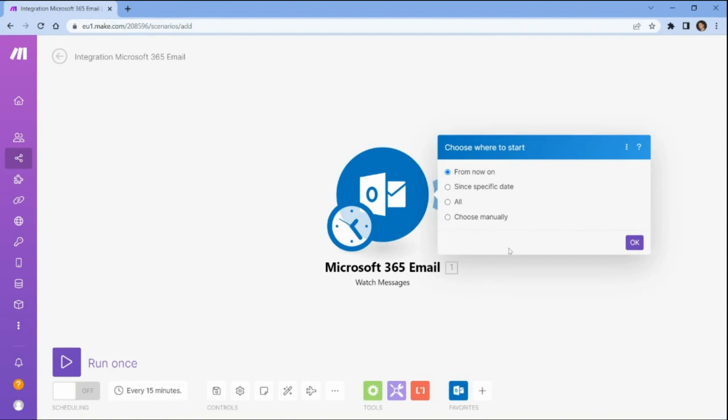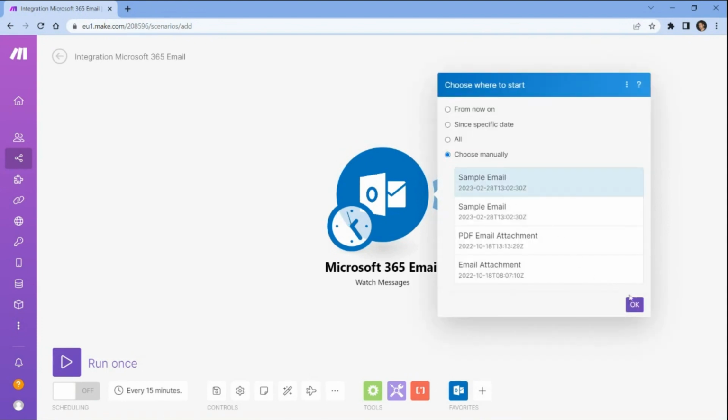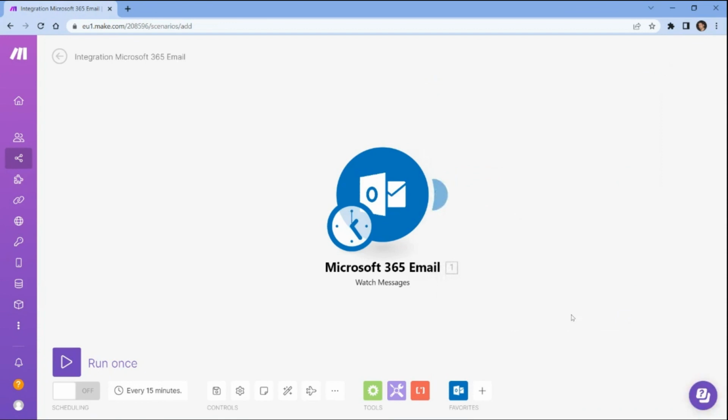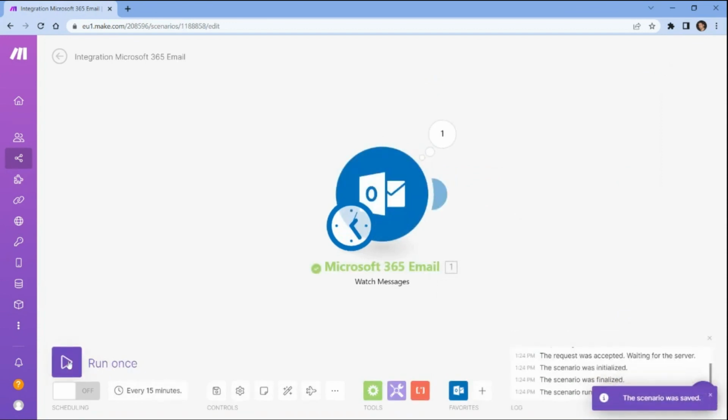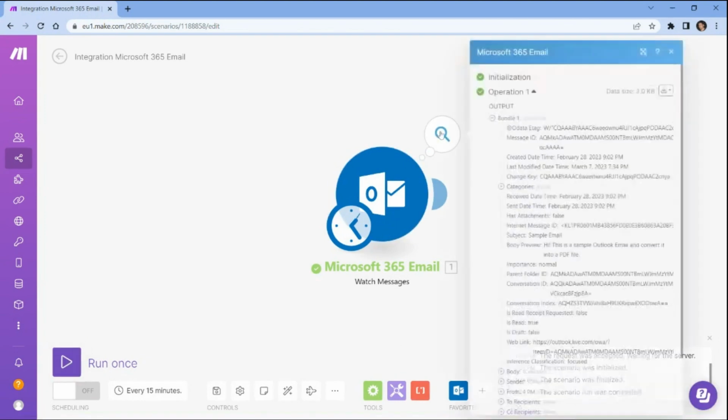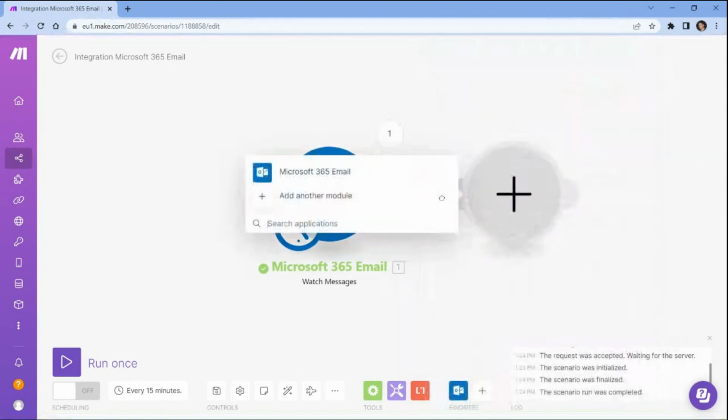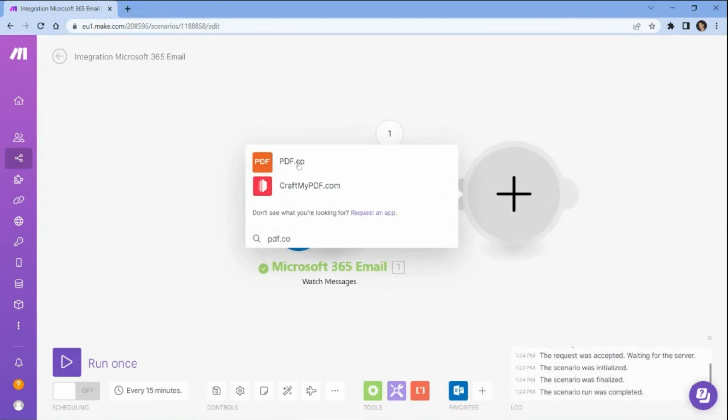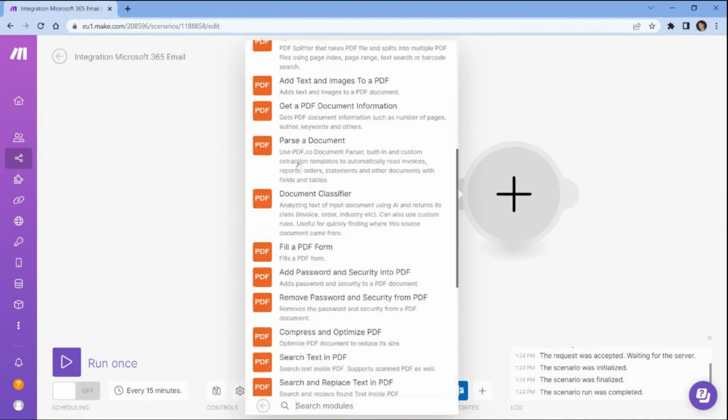In the Choose Where to Start field, select the option that corresponds to the location from where you want to retrieve the email. After setting up the configuration, you can now run the scenario to fetch the email message. Once the scenario runs successfully and retrieves the desired email message, the next step is to add another module that will convert the Outlook email to PDF format using the PDF.co app.